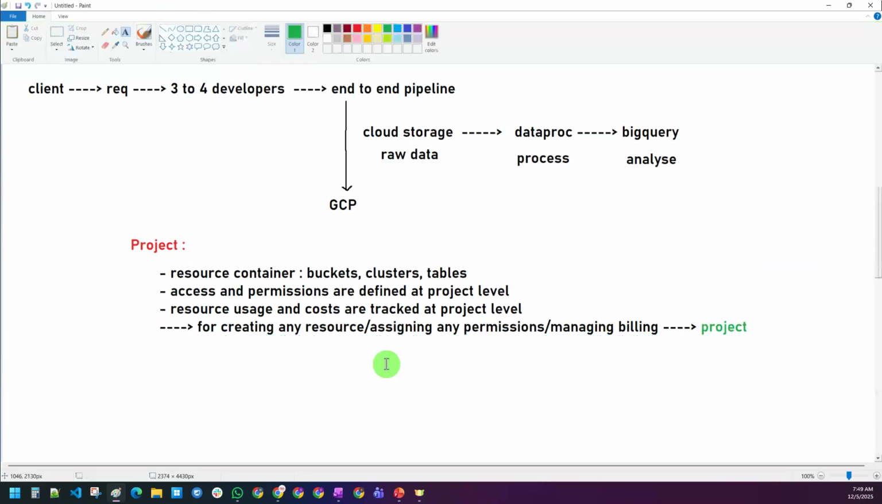So this is what a project is. A project is like a resource container which will help you assign all the permissions at the project level, and billing will be linked to the project only. If one wants to create any resource or permissions or billing, they have to do it at a project level. Okay, and that is clear. Now, sir, how to create a project? The next question is, sir, how to create the project?